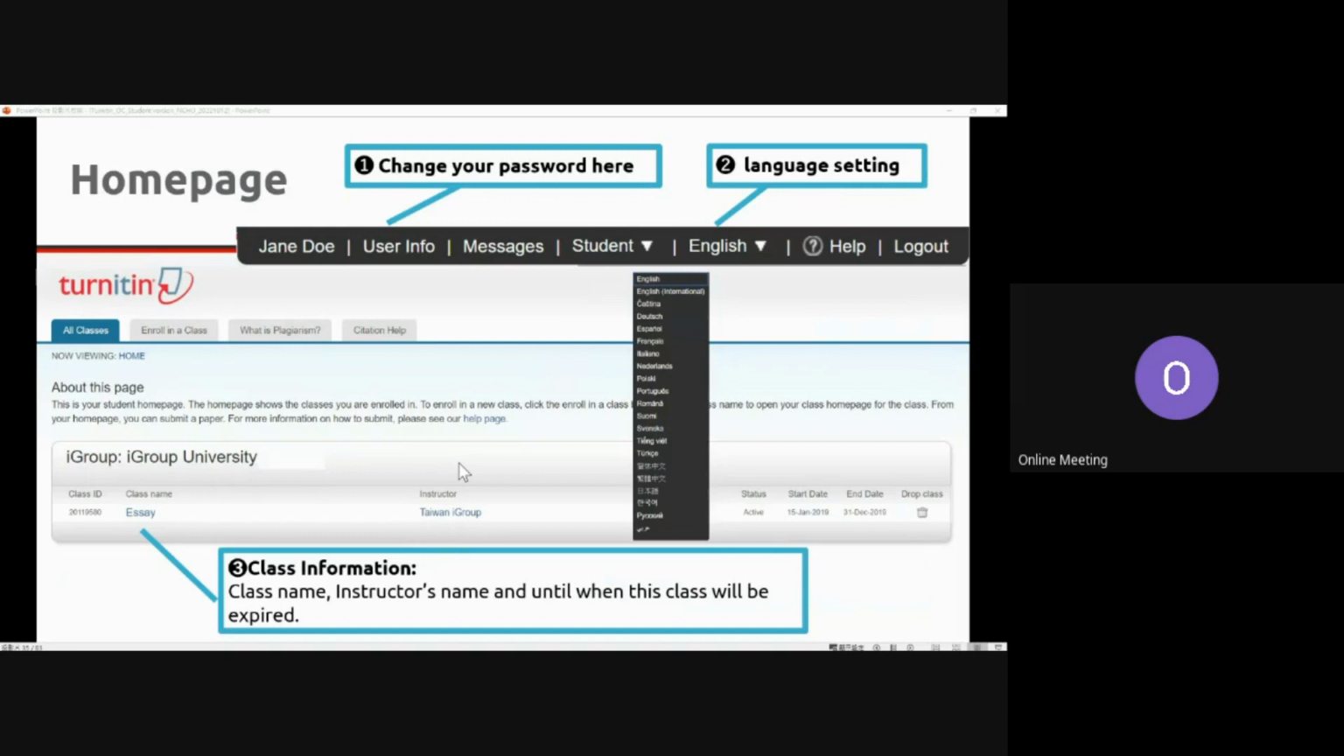And here, we will see a student homepage of Turnitin. Here are several basic settings. The first one is user information. You can change your password anytime here. Then the second one is the language setting. If you want to change the user interface to another language, please feel free to go here, find another language and switch to it.